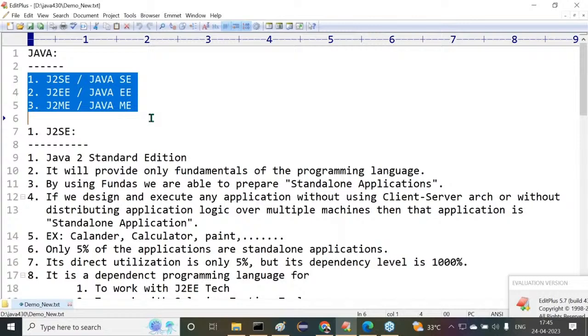What are the 3 parts? J2SE, J2EE and J2ME. J2SE is providing only the fundamentals of Java. By using fundamentals, we are able to prepare standalone applications. Standalone applications are like what? Calendar in our computer, calculator in our computer, like this. How many applications are standalone applications? Only 5% of the applications.